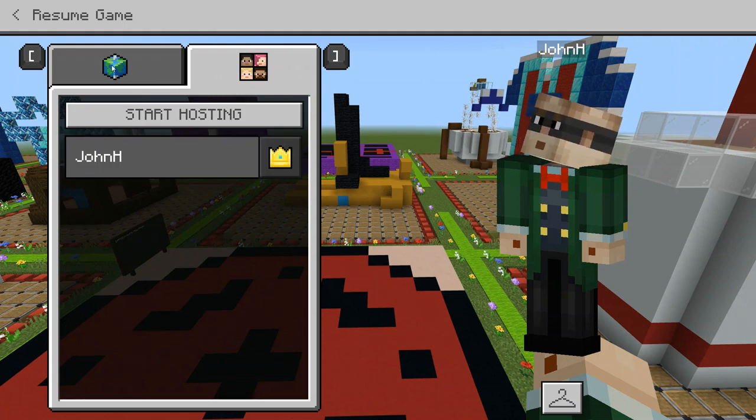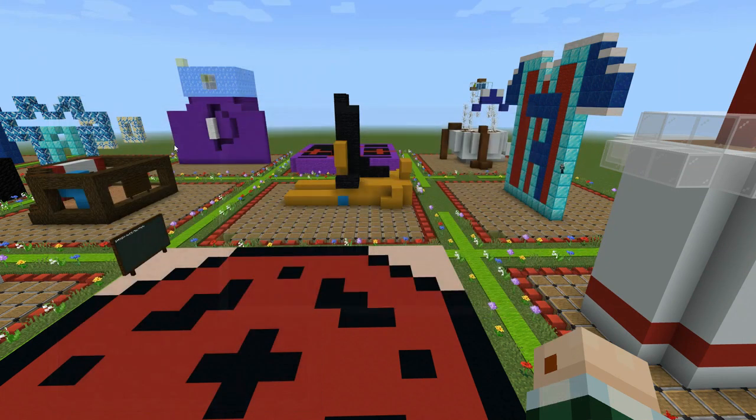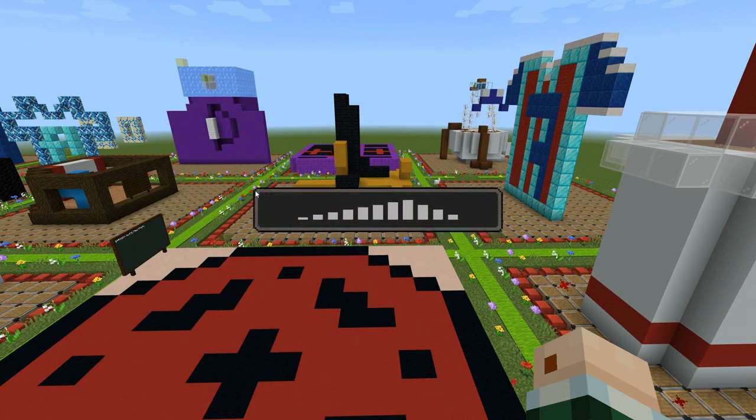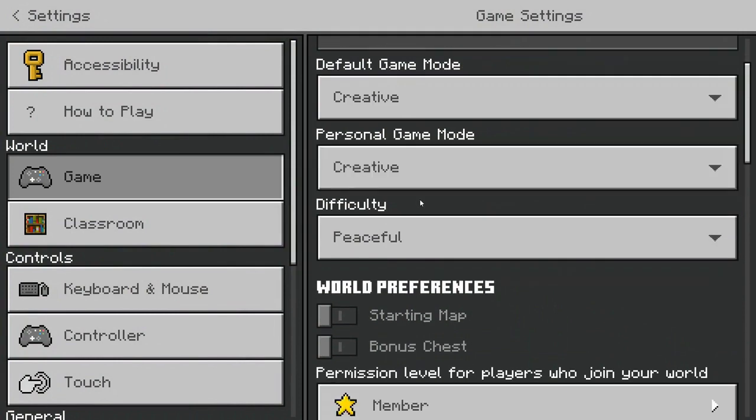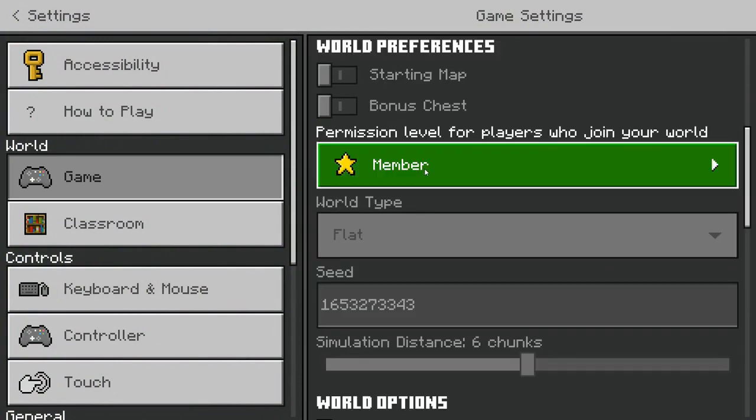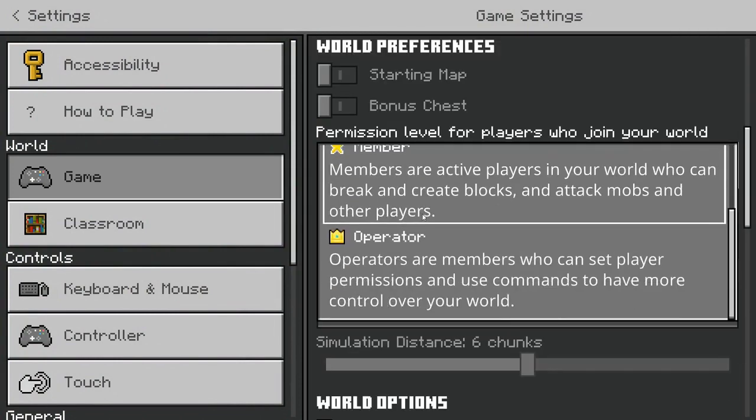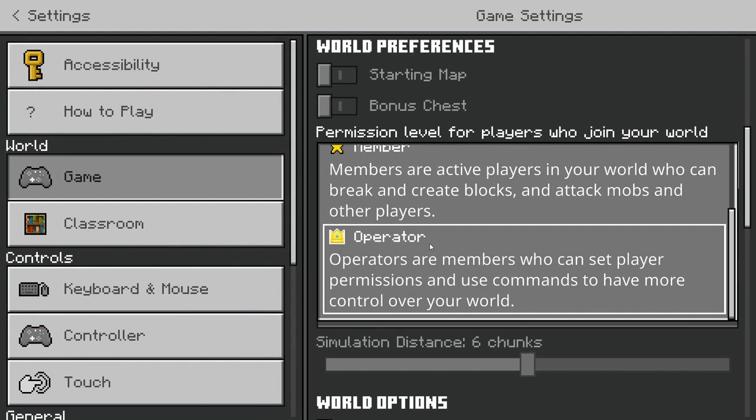And the same process to stop hosting. If you go into settings, there are some really interesting settings that you can use to customize your game. As I showed earlier, you can customize what level players get. I would never give operator status to a student because this is essentially the commands and allows you to do all kinds of unlimited features within the game.